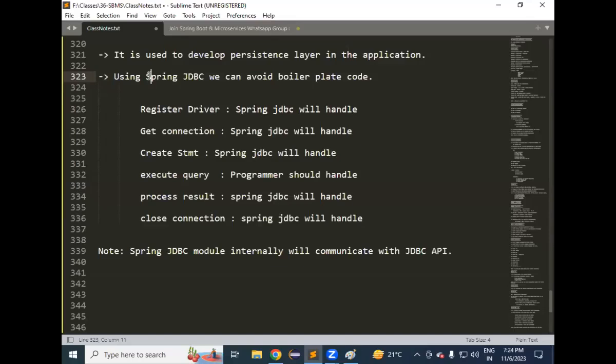Can I say it is a framework? What is this framework doing? It is providing common logics for us. We need to focus only on the business logic development.